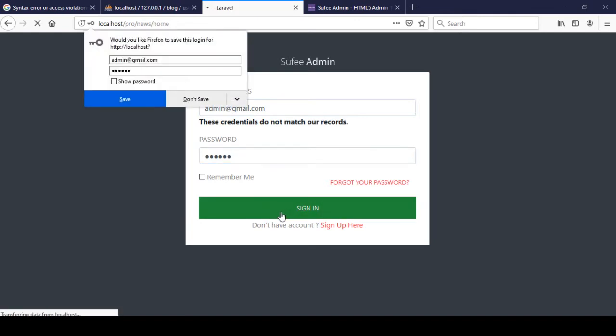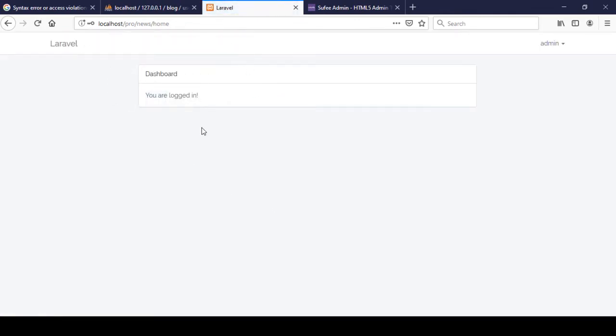Now if you click on sign in, it successfully signs in and is redirected to your home page. So I hope you can well understand about it. And one thing: after that login, it redirects you to the home page.